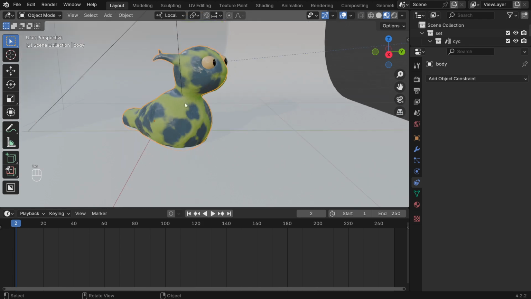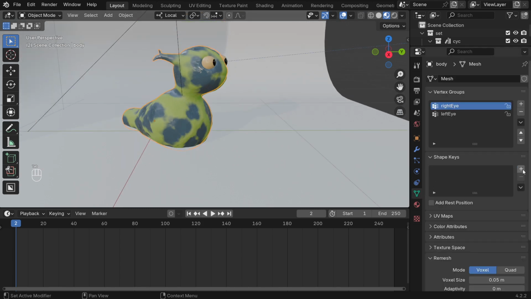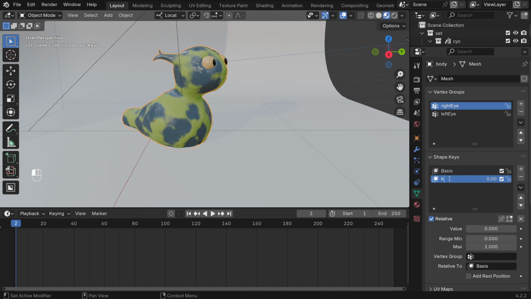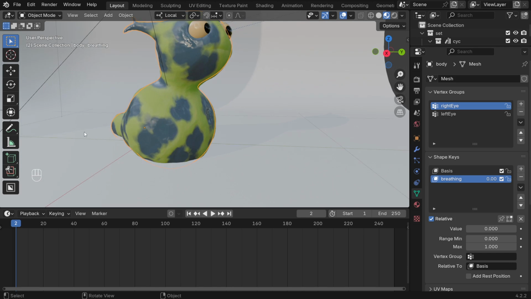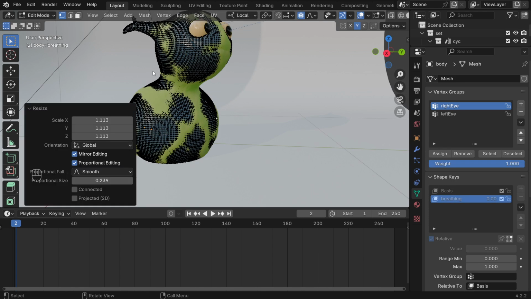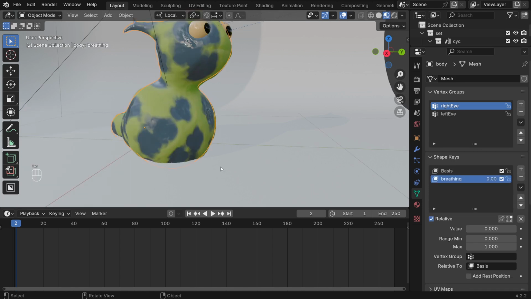Let's switch back to object mode, go to shape keys, create our first basis, and then create this new one. And we'll call this one breathing. So then we step into edit mode, and we hit S for scale, and we just make it a little bit bigger. And then we step back into object mode. That's all I did. So then if I hit the value here, you can see we can just run this back and forth, and he's breathing.